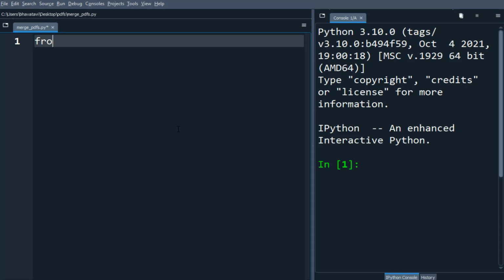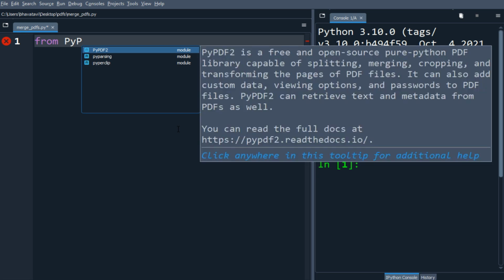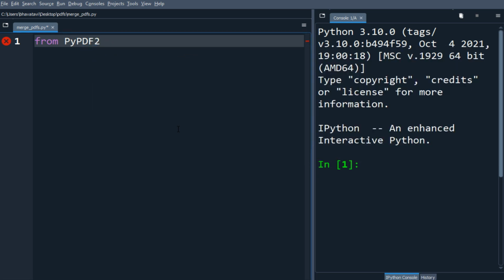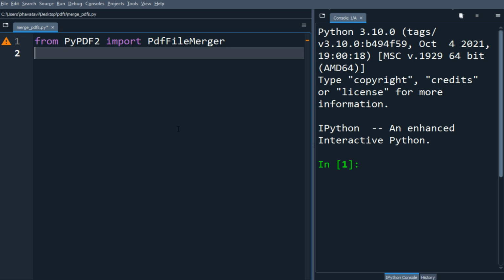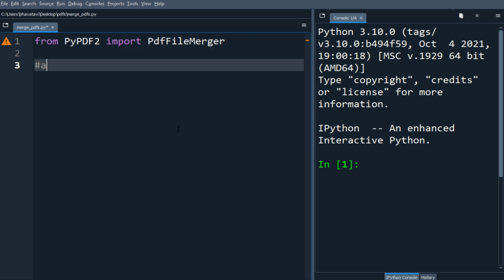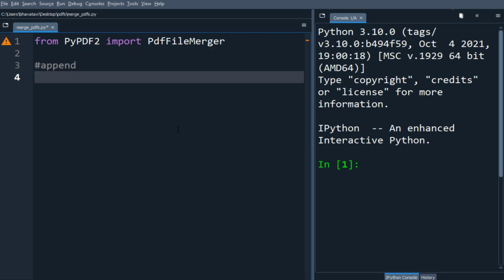In this video we will see two ways to merge two PDFs. So I am going to import PdfFileMerger from the PyPDF module. First we will be using append, so it will append the file at the end.